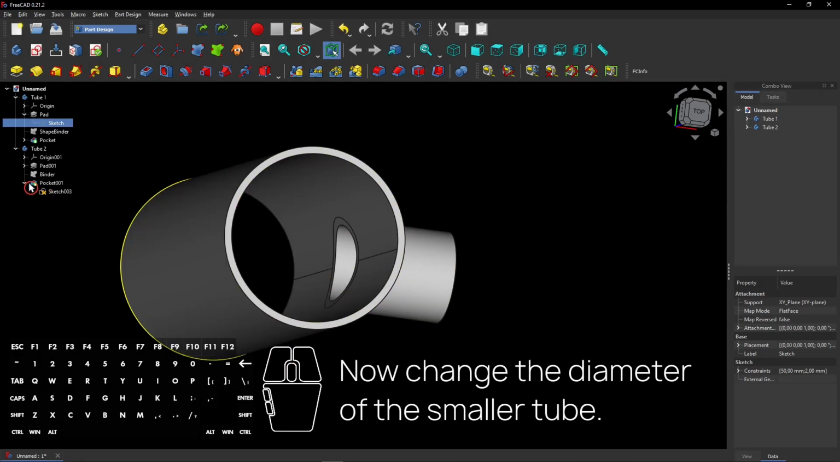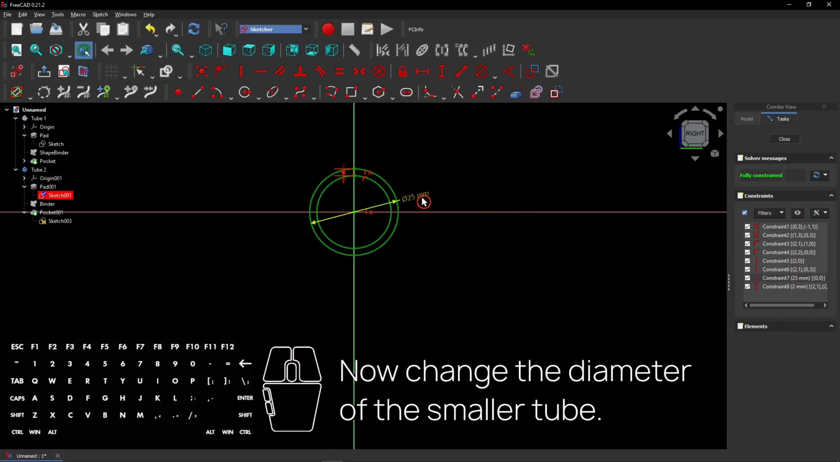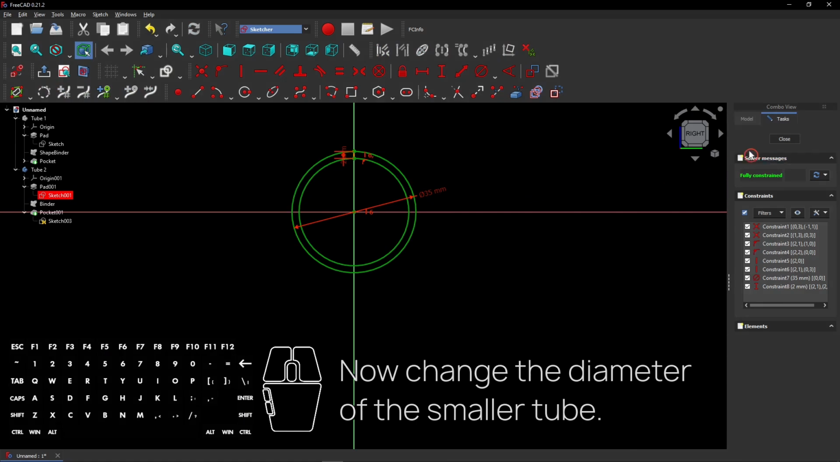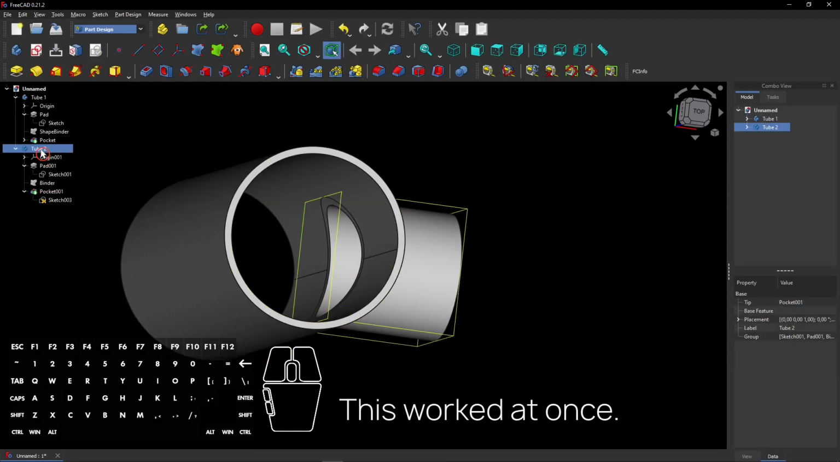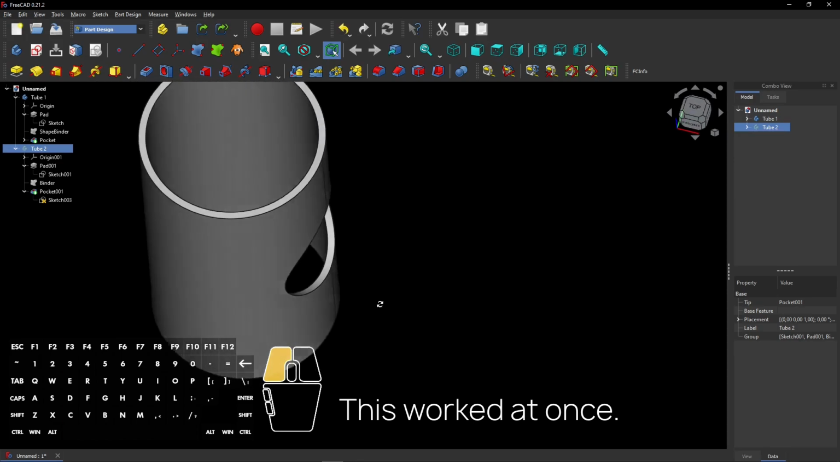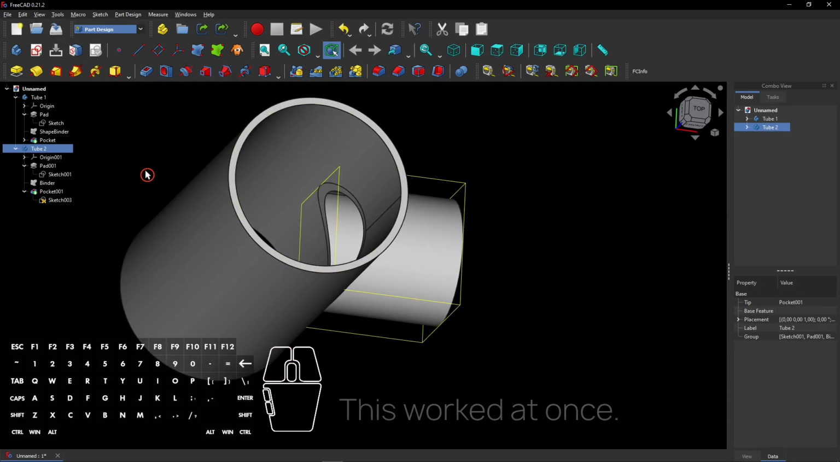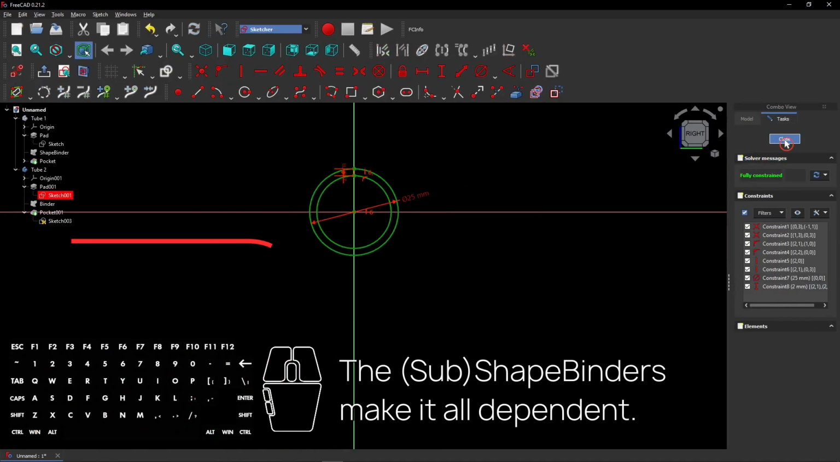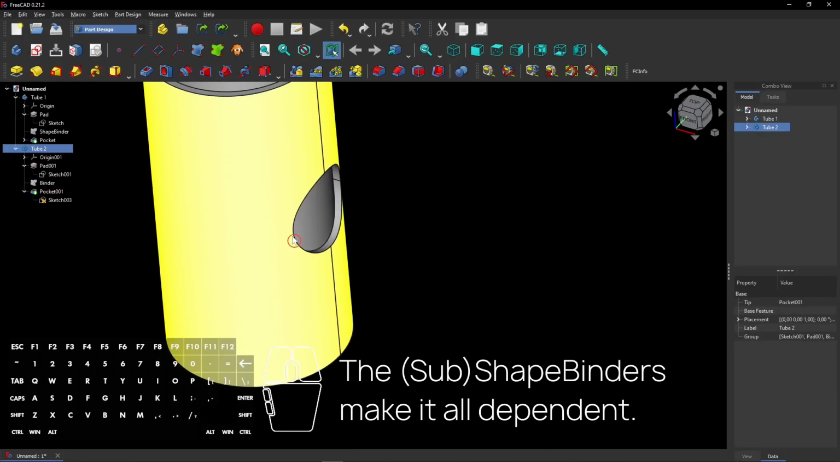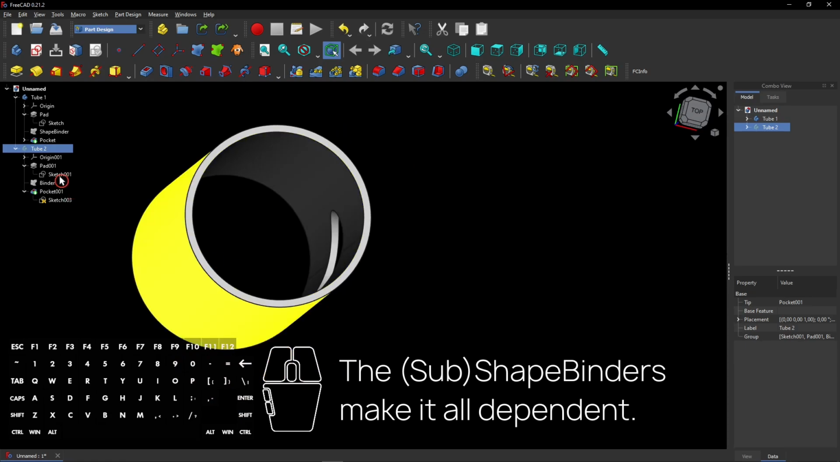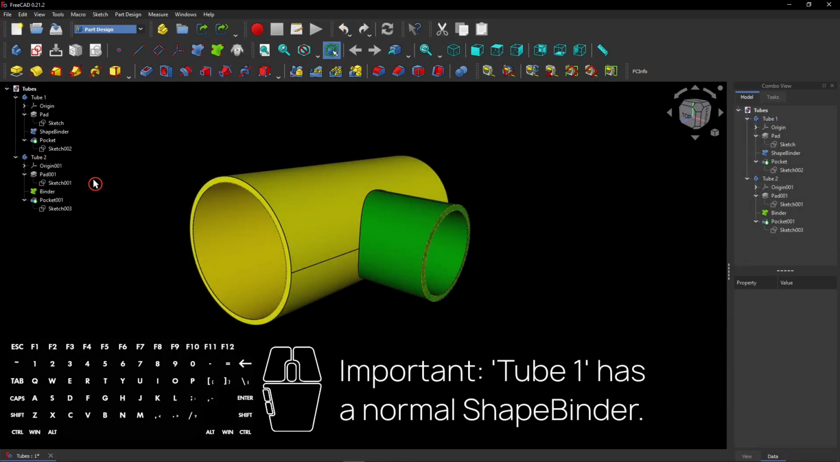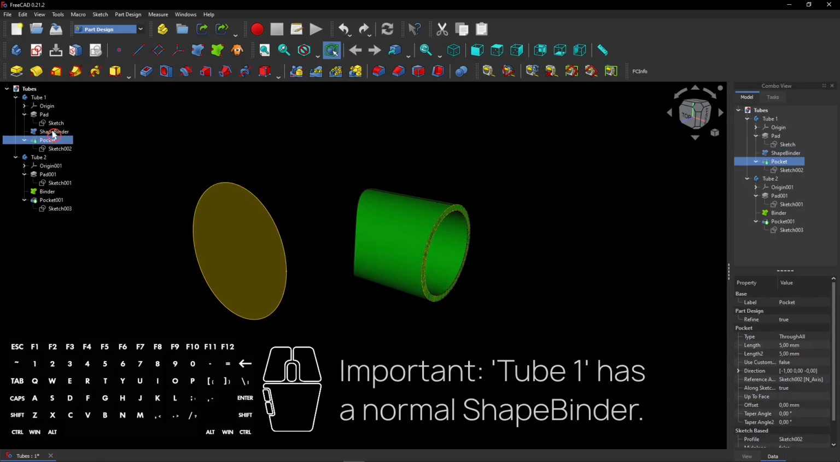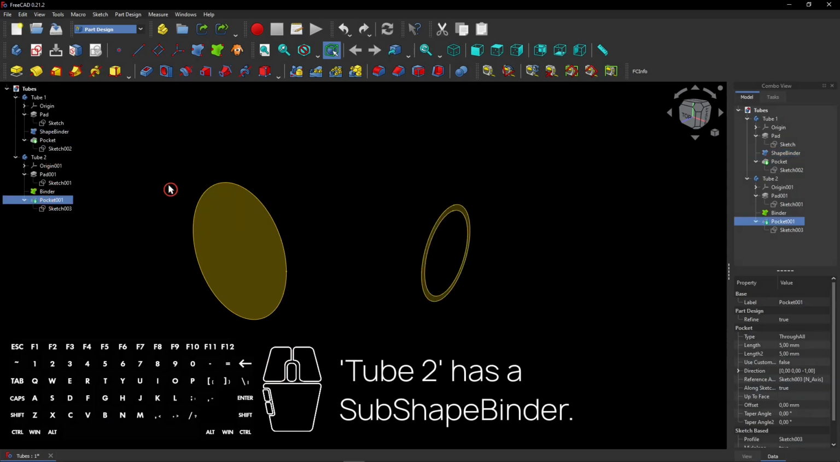Now change the diameter of the smaller tube. This worked at once. The cut is always as big as the tube is. The shape binders make it all dependent. Important, tube 1 has a normal shape binder, while tube 2, the smaller tube, has a sub-shape binder.